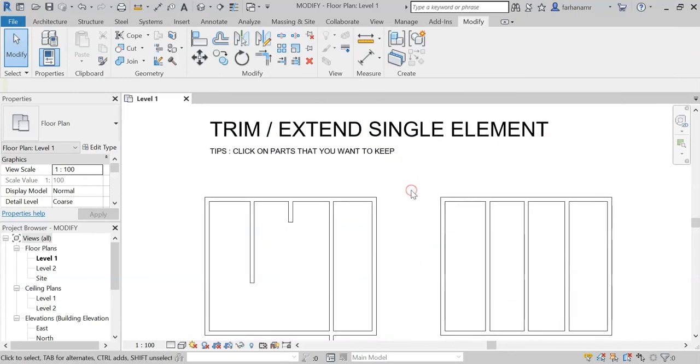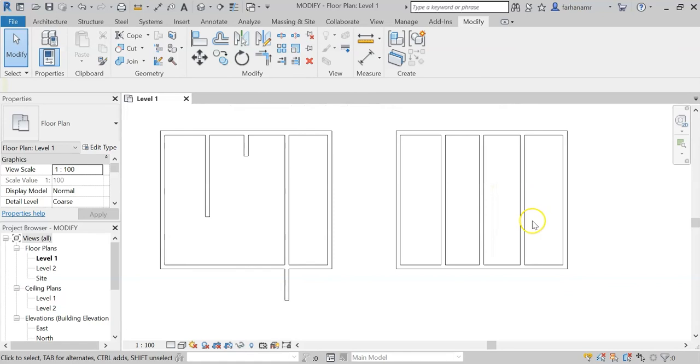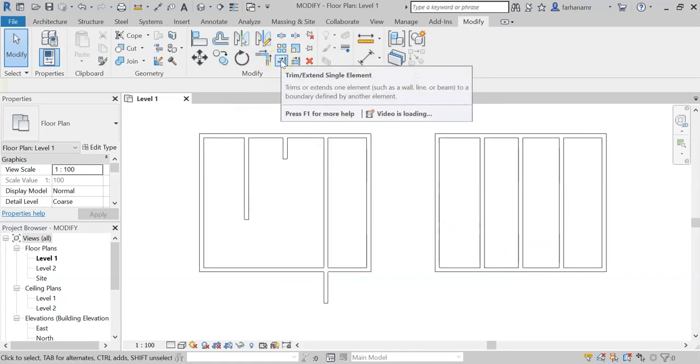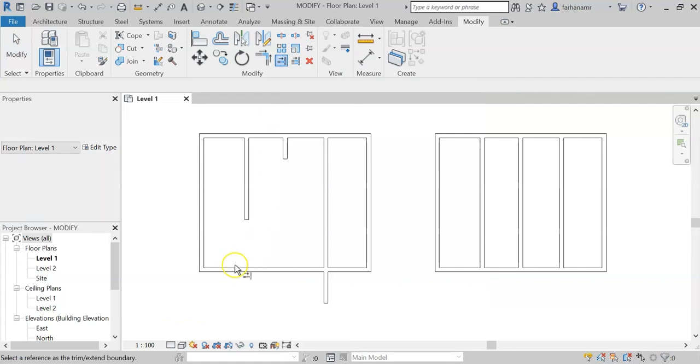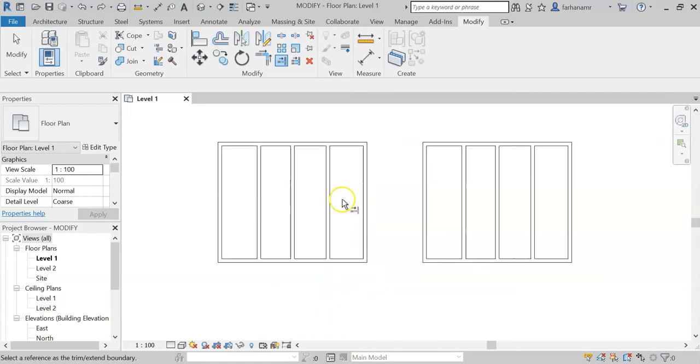Next one is trim or extend single elements. So I want to extend these two and trim this one so it will become like this. So choose this icon, trim or extend single elements. Click where to go and what to bring. Okay, because it's one time only. You see here, select a reference. Again, they will ask you to select a reference. So choose the reference and trim. Again, choose this reference and trim. Oops, sorry. Remember that you have to choose where you want to keep.